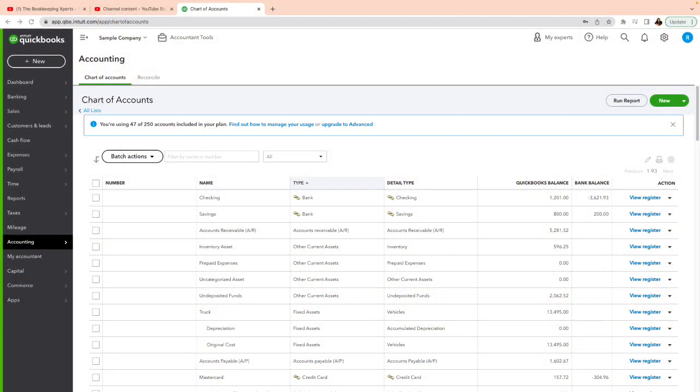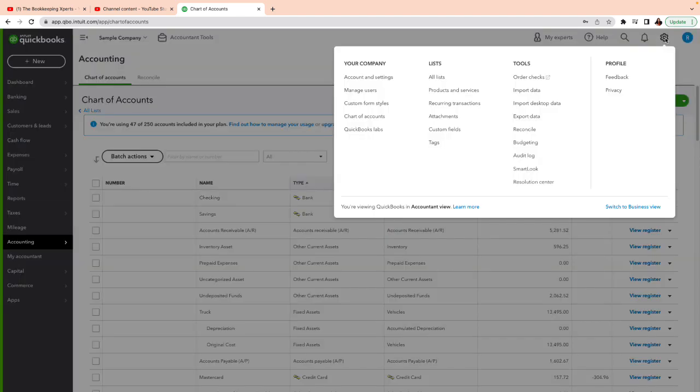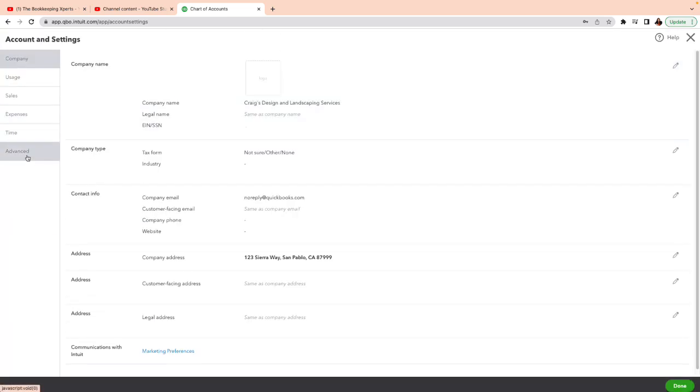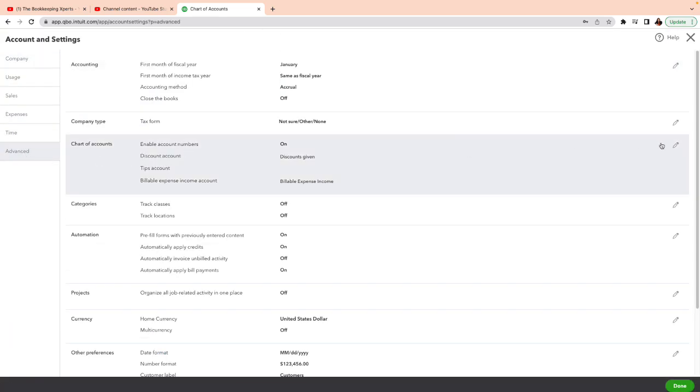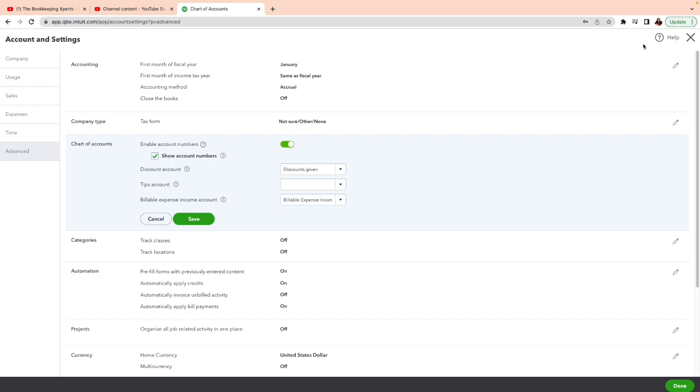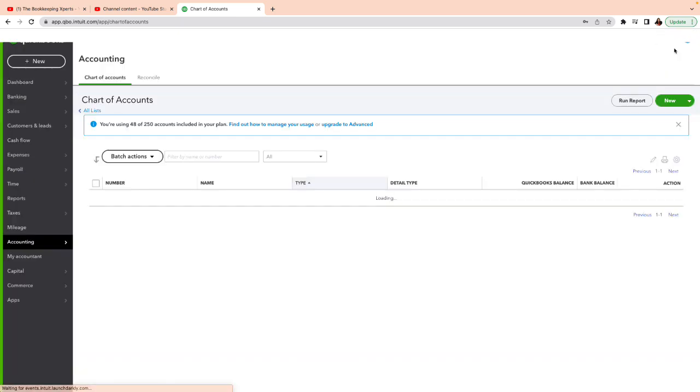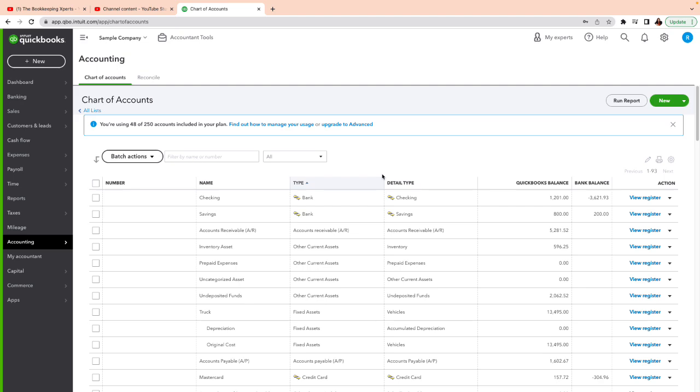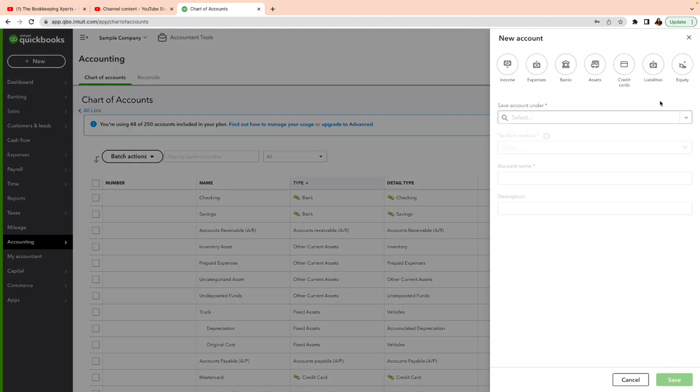Let's go ahead and go to QuickBooks Online. If you want to make sure that you enable numbers on your accounts, you want to click on the gear menu on the top right hand side, and then go into accounts and settings, advanced, and then click on the little pencil to enable the numbers right over here. Okay, this is a sample account, so it's not going to let me enter numbers, but I'm going to teach you how to add new accounts here. We're going to click on new.